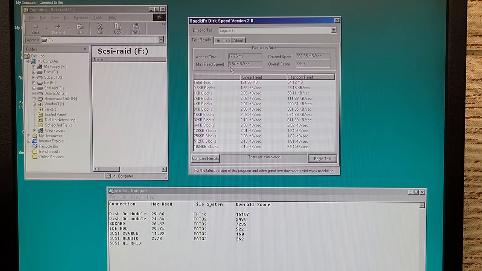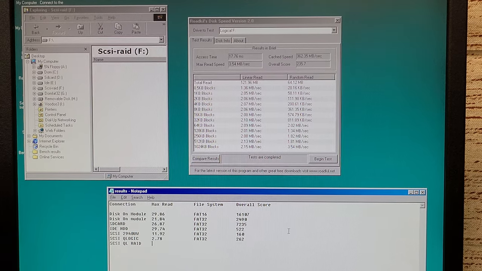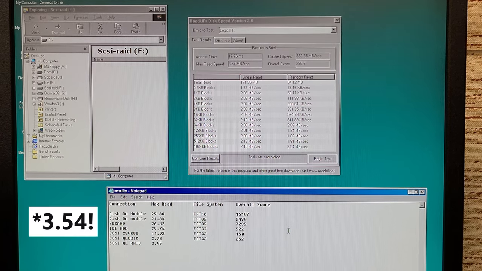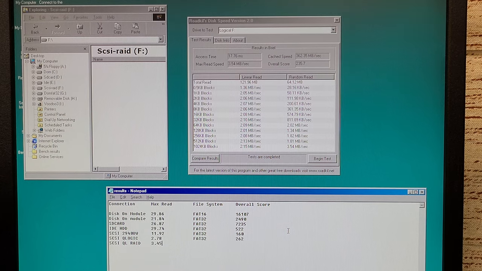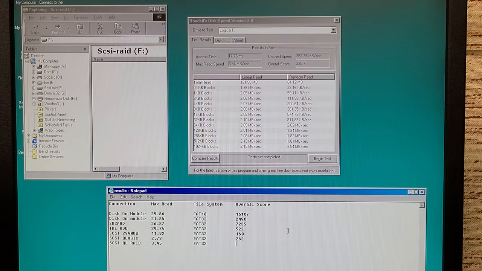Well, this is interesting and surprising. I would have thought that a RAID 0 would have done a bit better. We ended up with a 3.45. I don't know. I guess maybe I expected it to double. This is also FAT32, and we got an overall score of 235.